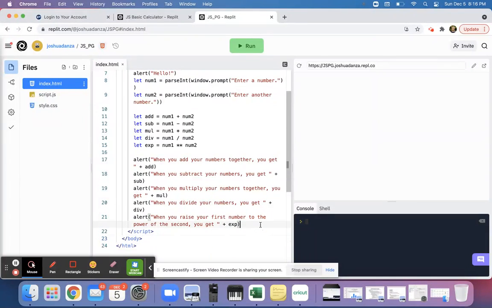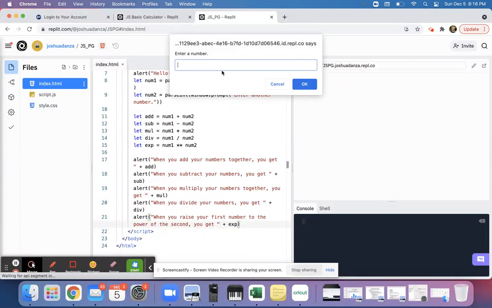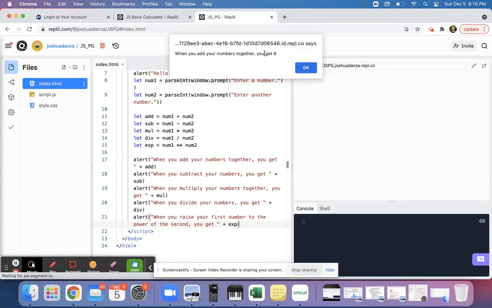All right, and let's see what this looks like. I'll go ahead and run it. Hello, enter a number, I'll say 4. Enter another number, I'll say 2. When you add your two numbers together, 4 plus 2 is 6. 4 minus 2 is 2. 4 times 2 is 8. That's right. 4 divided by 2 is 2. And then when you raise your first number to the power of the second, you get 16.